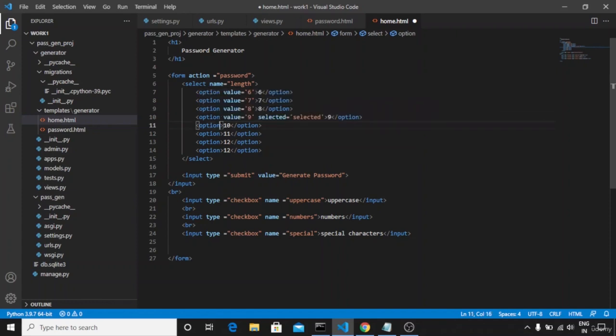I will also do the same for the other ones. So value is equal to 10. Now here we will write value is equal to 11. Now again the same for 12, value is equal to 12, and now here we want value is equal to 13.